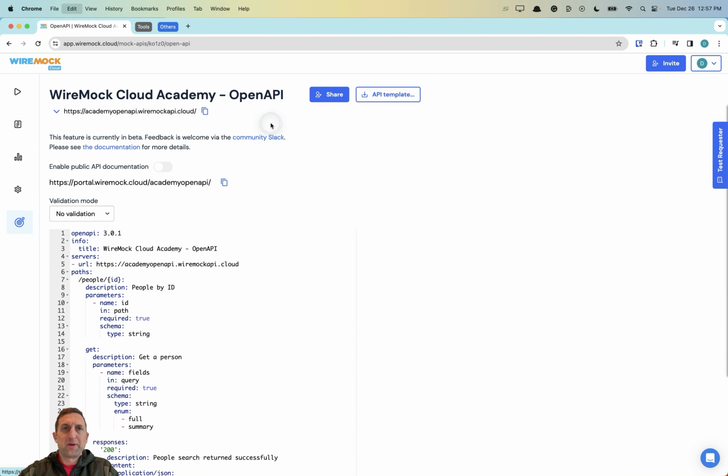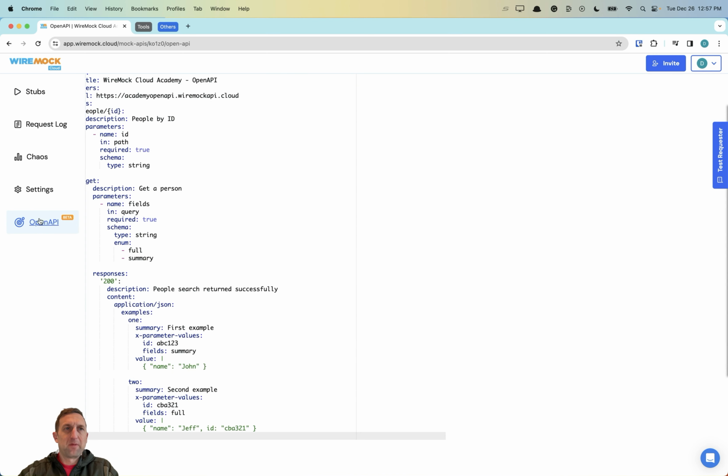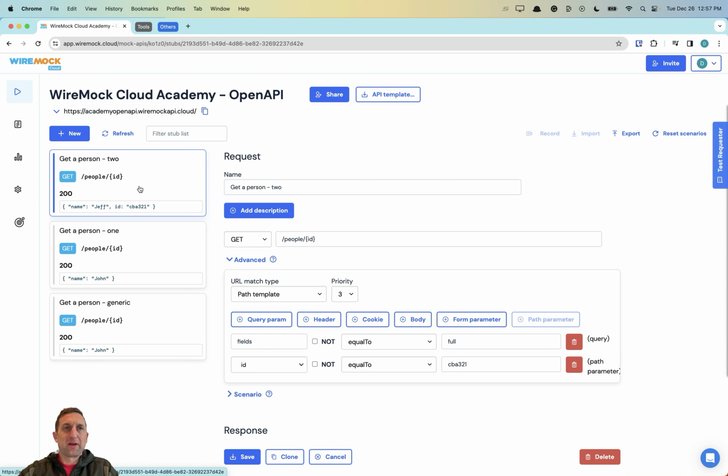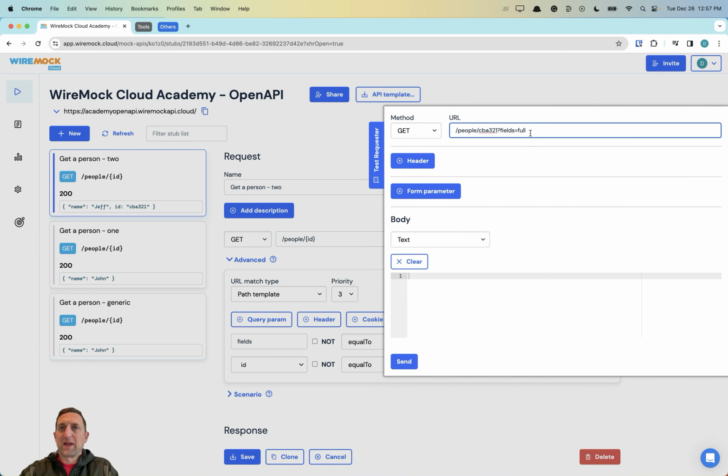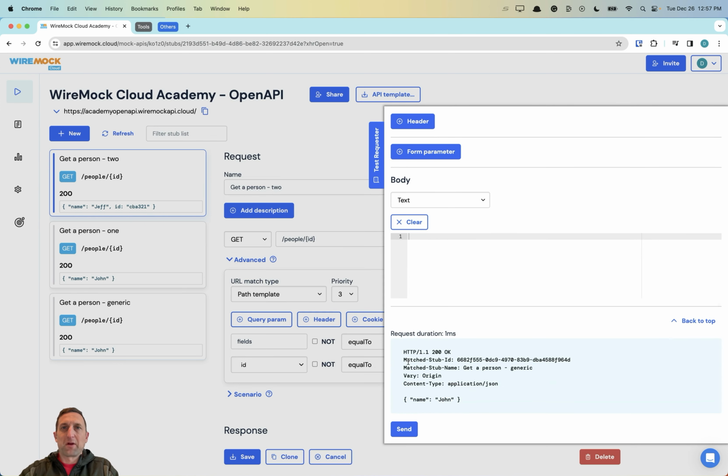I'll add a small snippet, and we'll click Save at the bottom, and we'll verify that our stubs have been created. As usual, we have our generic matcher and our two specific examples that were provided inside of the OpenAPI document. We can go ahead and test this real quick, and we'll send a query to fields equals summary, and we'll get our response back.